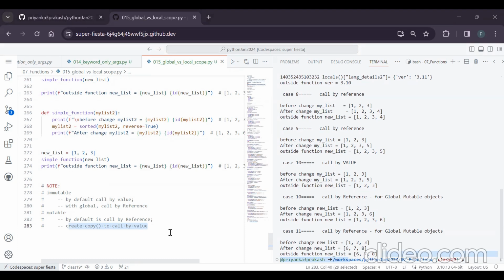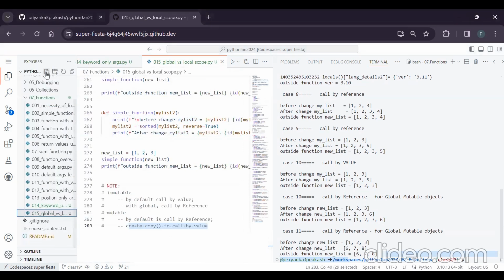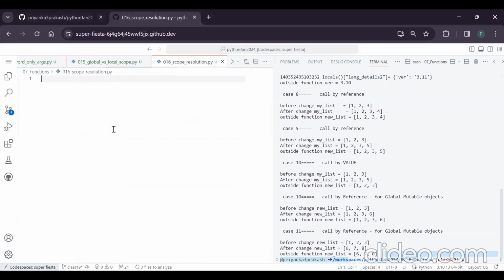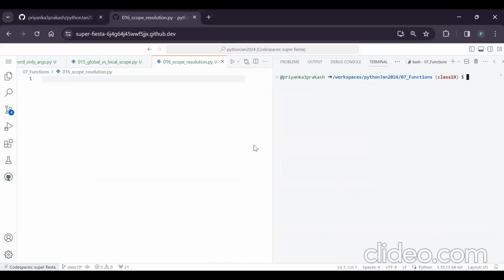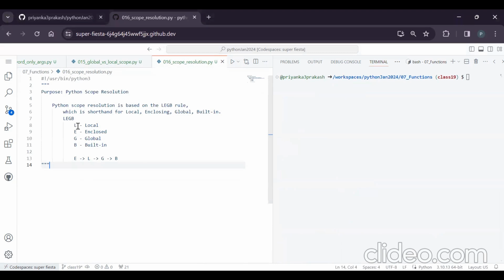Now, if I go one step ahead, the most common question you will get about scoping is what is the scope resolution? Means what are the different levels of scope you have? Till now you told about global and local, means within the function or outside the function. But not every time only functions will be there. There will be more. So there is a concept called LEGB: local, enclosed, global, and built-in. Anytime you are working, you should think about that.